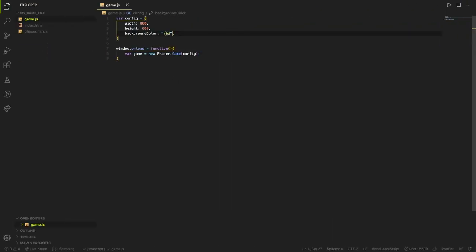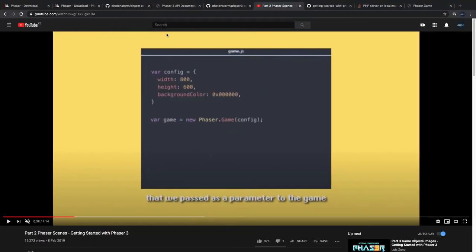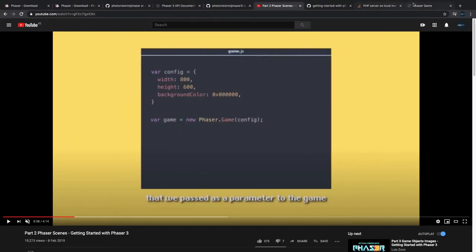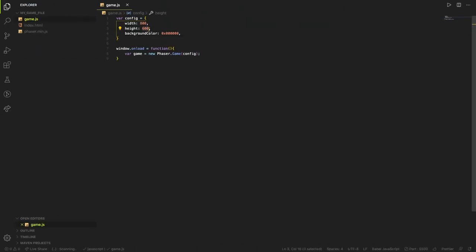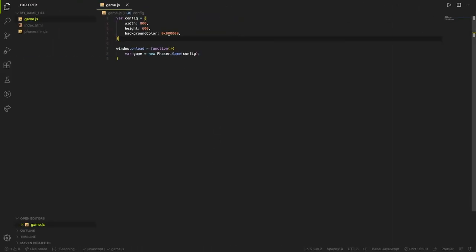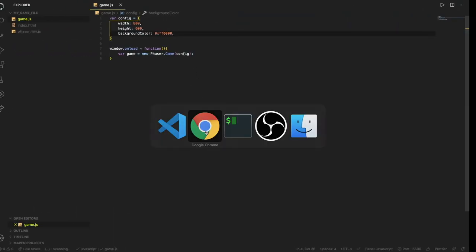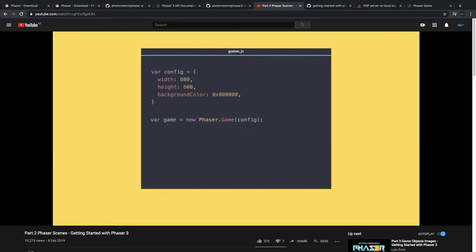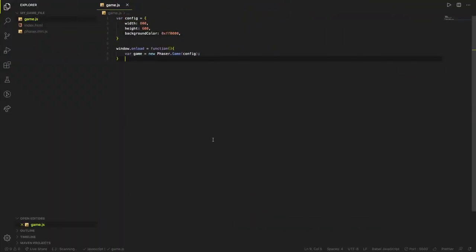Okay, if I do it in this format, 0x, let's see, and six digits, 1 2 3 4 5 6. No, I would presume that this is black. Okay, wait, if I change this to like 200. Yeah, okay, so this works with the background color. Let's see, what color is 0xFF? Okay, let's see if this works. FF. Oh, yeah, okay, so the colors are working then. I was about to worry. That we pass as a parameter to the game. Phaser scenes. Phaser uses scenes to organize its content. Okay, I think it's gonna be better if we.